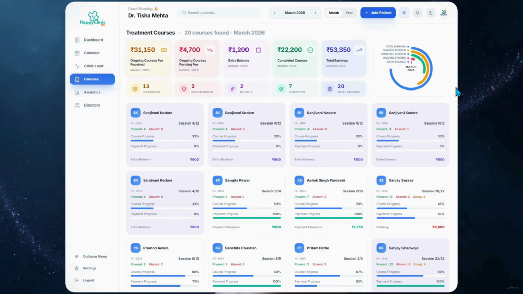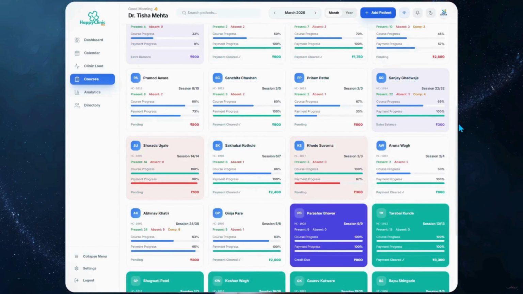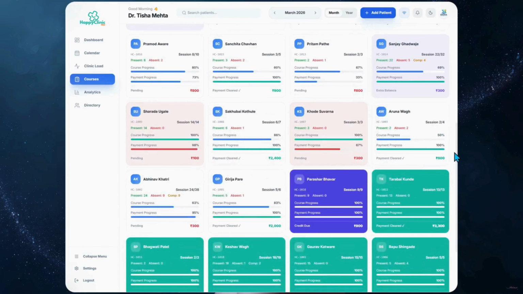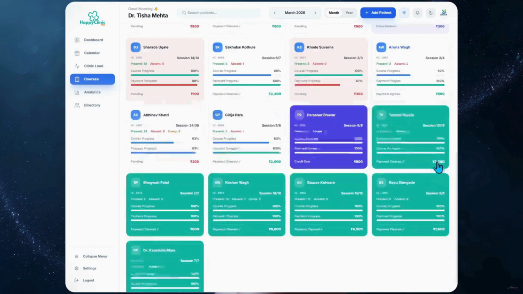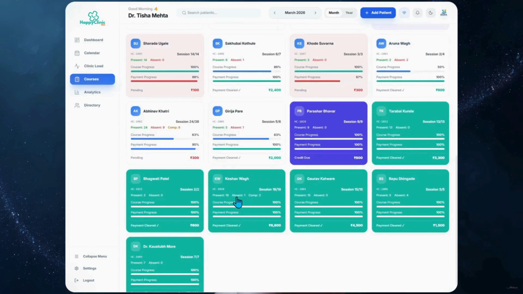Now look at the patient cards. Each card is one course. Session count, present and absent, course progress bar, payment progress bar, and the outstanding balance or cleared status, all visible without opening anything. The solid teal green cards at the bottom, those are fully completed courses with payment cleared. The system moves them to the bottom automatically. What stays at the top is your unfinished business, the courses still needing attention before you can close the month. If you have 20 patients on courses, this one page tells you exactly who is done, who still owes, and what's needed to bring this month to 0. No Excel, no mental math. The system does the tally, you just act on it.